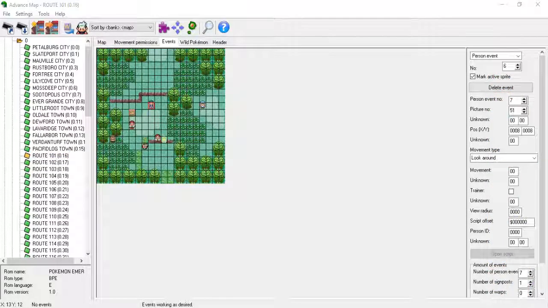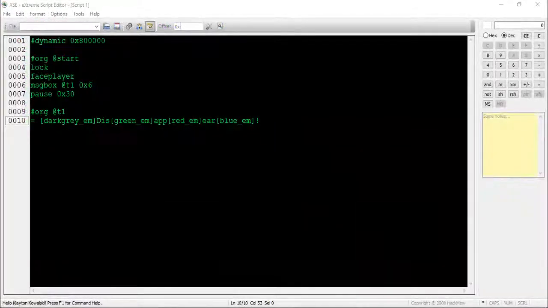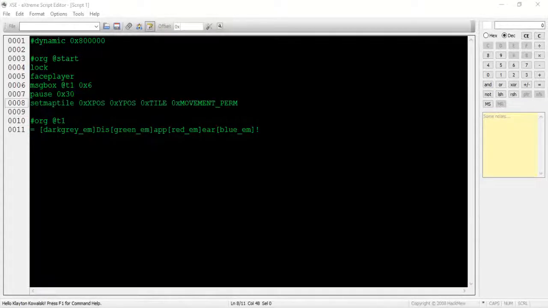I'll be assigning this script to the custom NPC currently selected on screen. So far, we interact with the NPC who then says disappear. After that, we're going to be using the command setMapTile. This command will set a specified tile on the map to whatever we want.